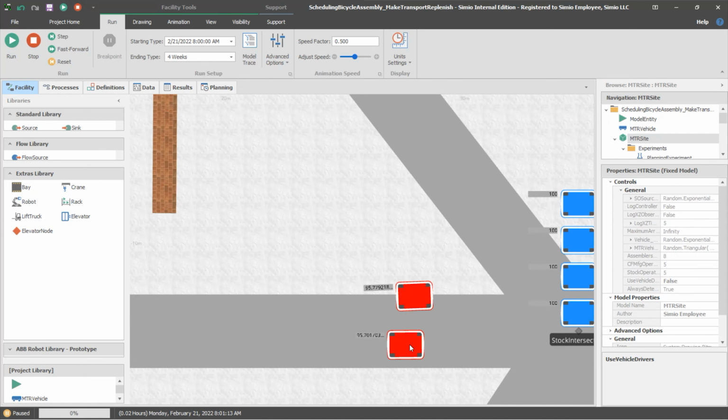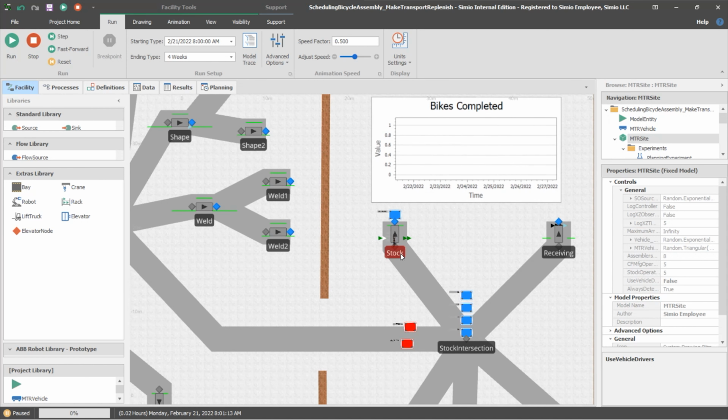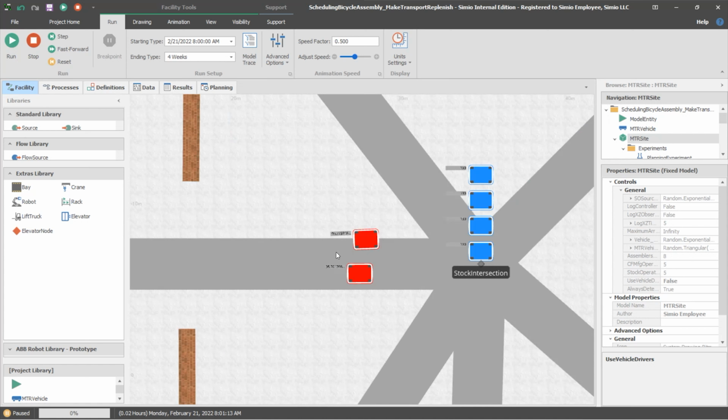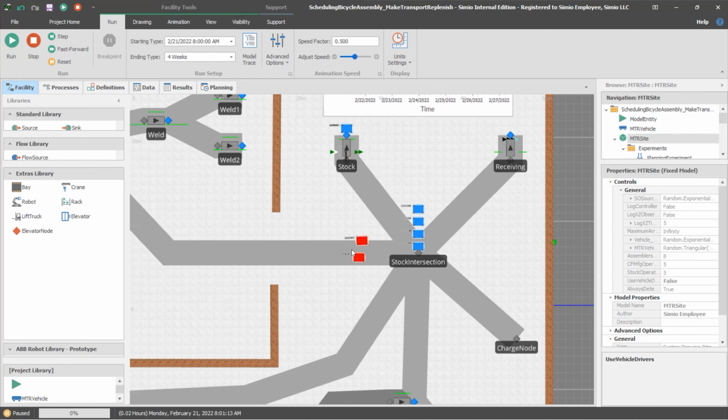You can see here, they're going to move back to stock to get the items and move them to their locations. You'll see that the movement is happening in parallel here along the network path. This is because these vehicles are set up to move along the network path with collision avoidance.